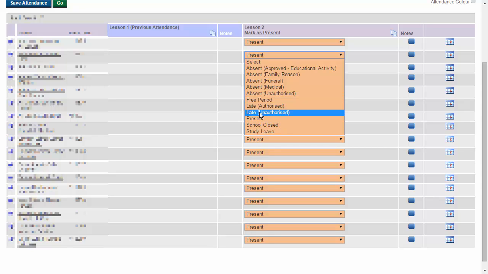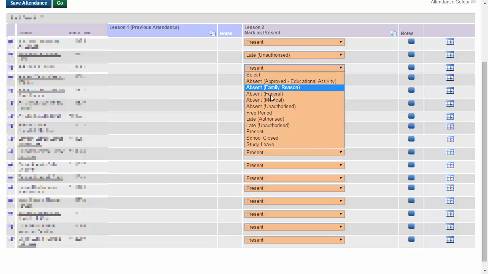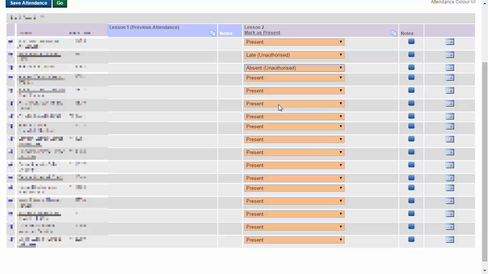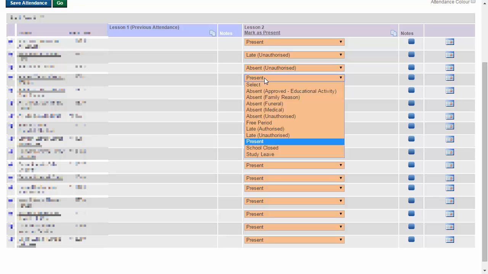So if they're late but you don't know why, you can click late unauthorized. If they're absent but you don't know why, then you can click absent unauthorized. Usually late unauthorized and absent unauthorized are the only two that you need to do. Others, for example absent medical, are usually done by the student services.